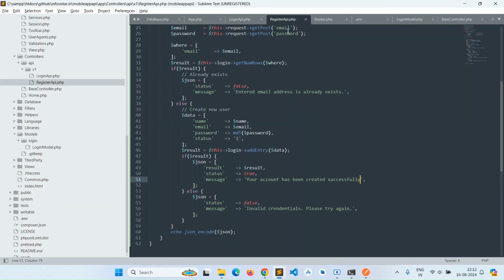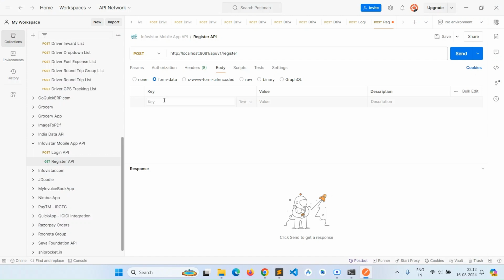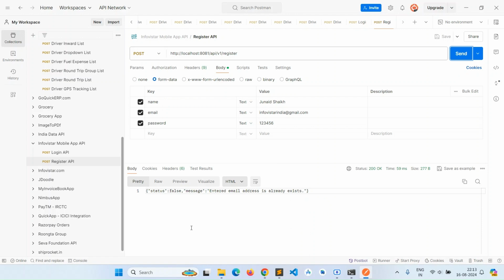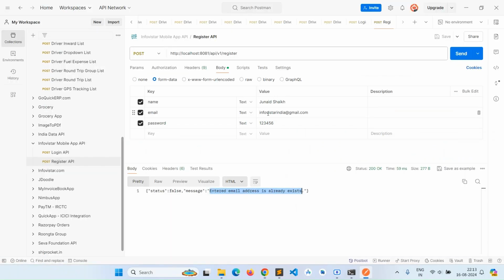In the API we have used three parameters: name, email address and password. So we are using these parameters. It is showing a message with status false, entered email address already exists, because we have already created a user with the same email address. So I have to change the email address.